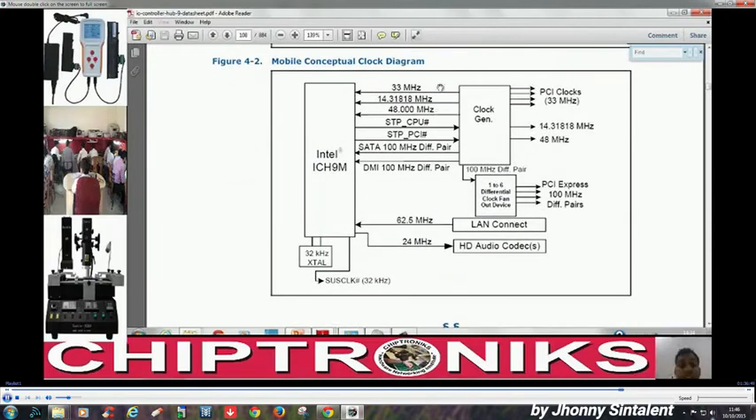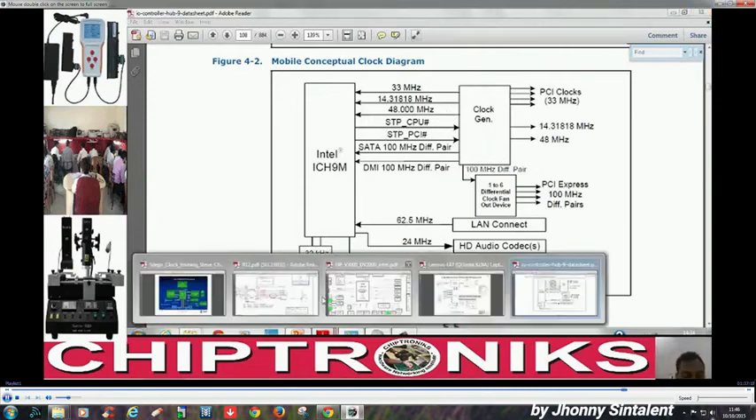And what are the important signals? The clock generator will generate 33 megahertz, 14.318 megahertz, 48 megahertz, all to the ICH9, and PCI clock, and a signal, stop CPU, a stop PCI will come over here, and you can see this SUS clock, 32 kilohertz. We'll discuss about the SUS clock.